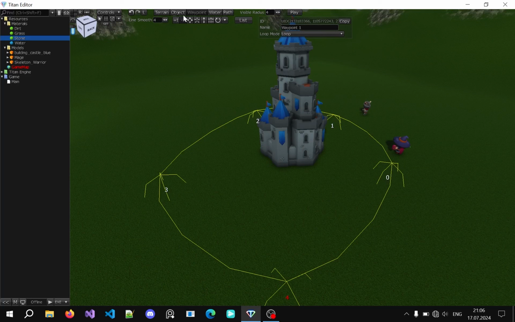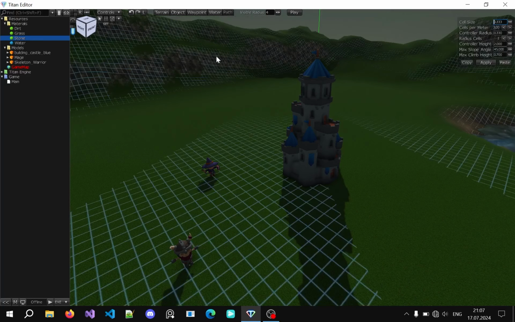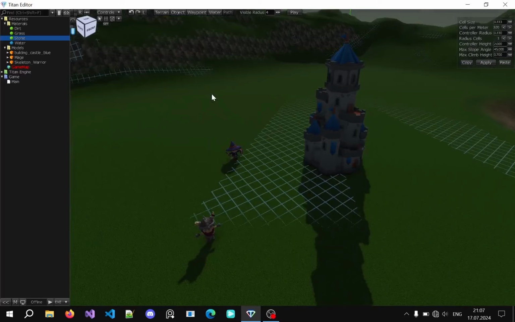To delete them, once again press -1 and just delete these waypoints. The last thing we have here is the path section. It is for editing the path mesh.